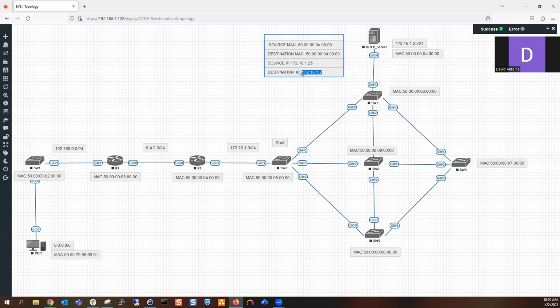Again, the destination. Kiara, you weren't wrong. You weren't fully wrong. The gateway on the DHCP server is saying, hey, R2. But from a packet transit standpoint, it needs to send it back to PC1 because that's where the original request came from. So we're going to send it back to R1. Does that make sense? Yes.